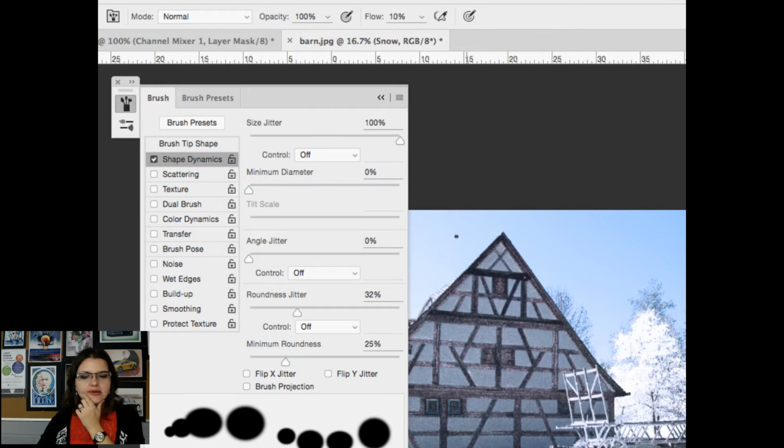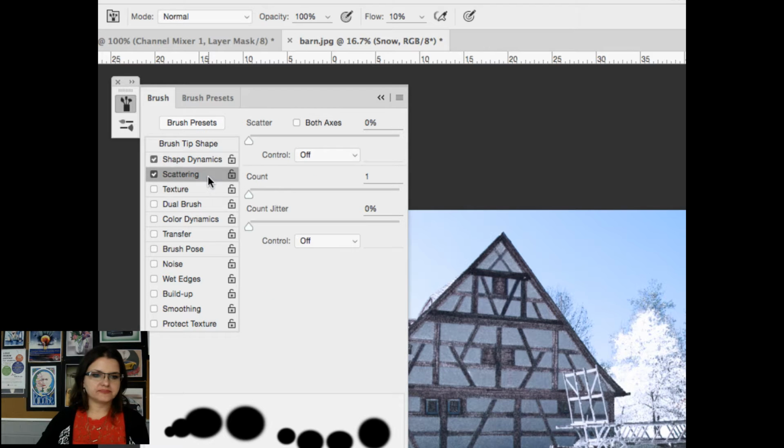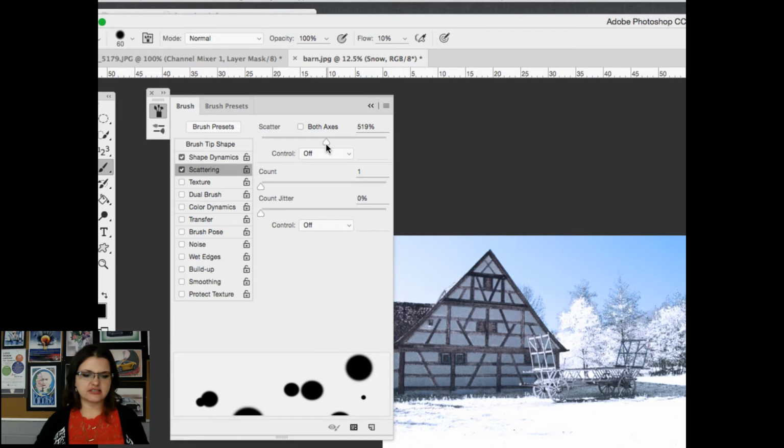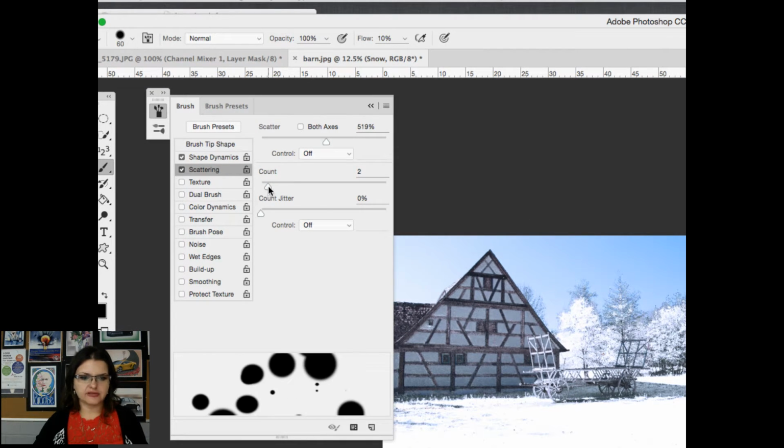I don't know if I like them being all round. Let me see. That might be okay. Let's do 30% on that one. This is what happens. You test it. No. Next. Then we're gonna do scattering. And we're gonna go around 500, 600% on the scatter, and let's double the count. Yeah, that looks good. So I'm gonna do between 500, 600, whichever one is good. Count 2.